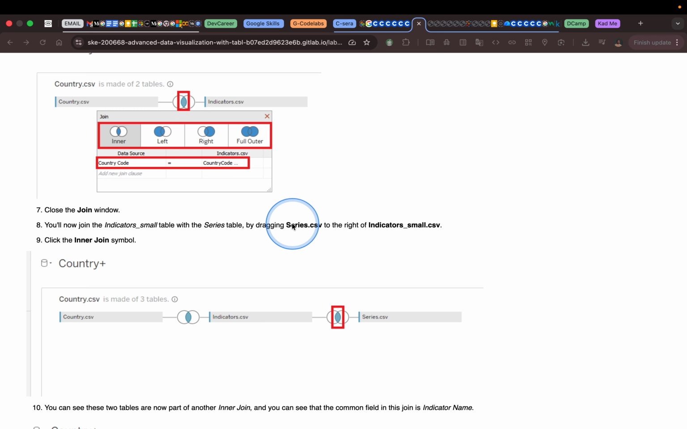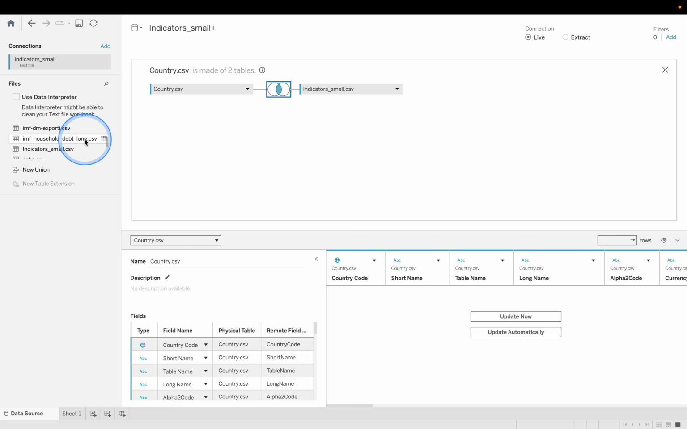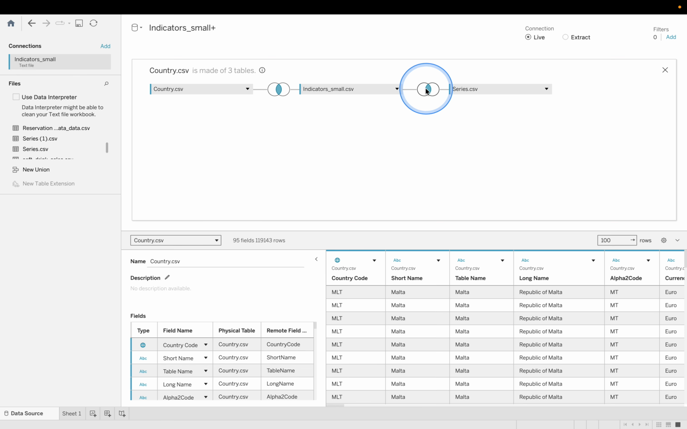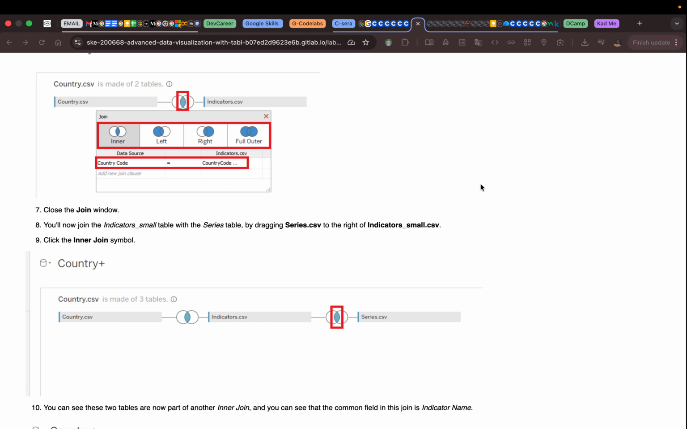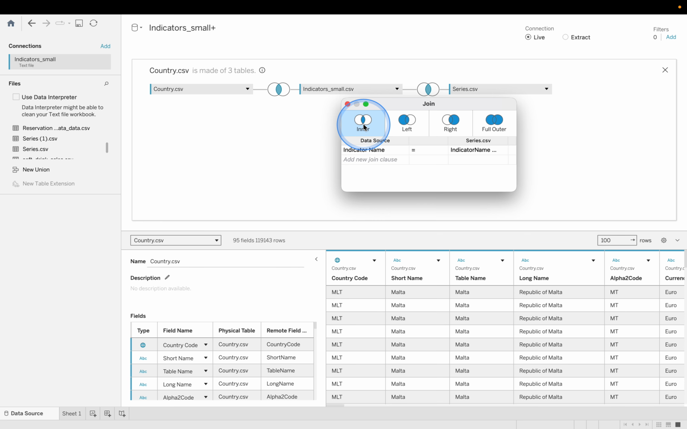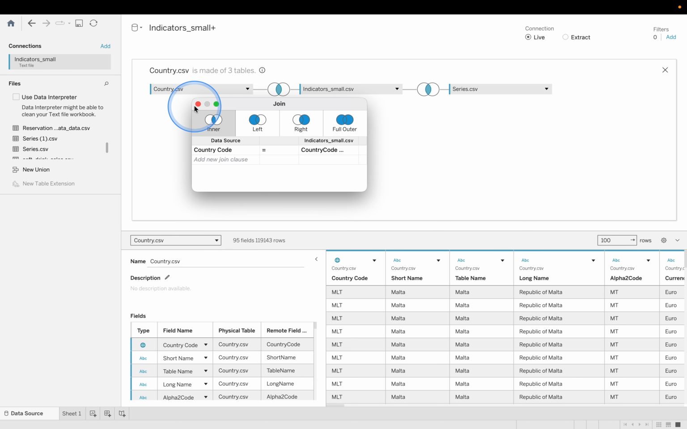We'll drag in the series.csv to the right of indicators. It's small. We're bringing in series, and we drop it here. We'll click on the inner join also, which is what we have here.